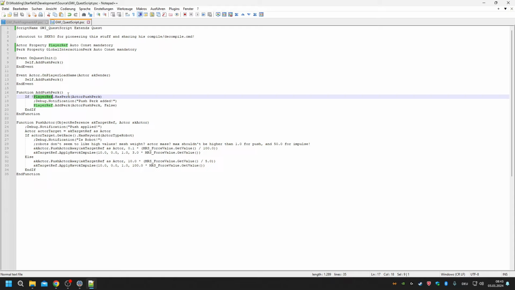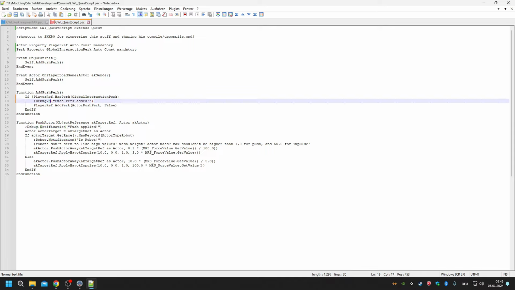Then if player ref does not have that perk, please give him that perk. See, there's a debug notification, because you can use trace, but I'm actually using the notification because I test what I'm doing in the game, and then I will have real-time information on whether things work or not. So you can also use message, or message box, I believe it is. Okay, I'm using notification. And add perk, false means no text will show up when that perk is added.